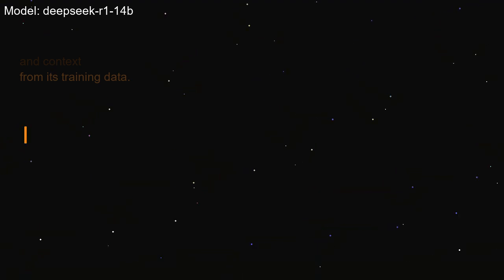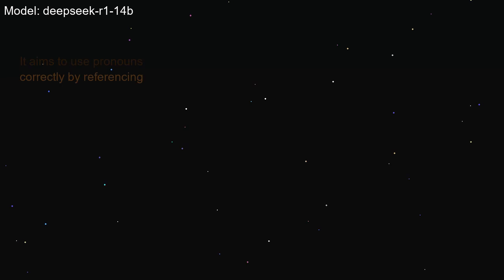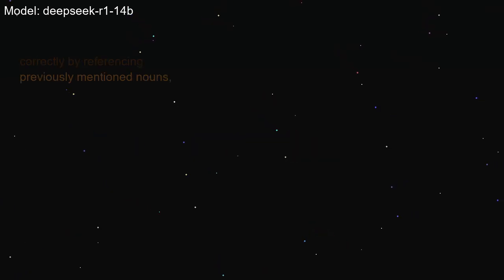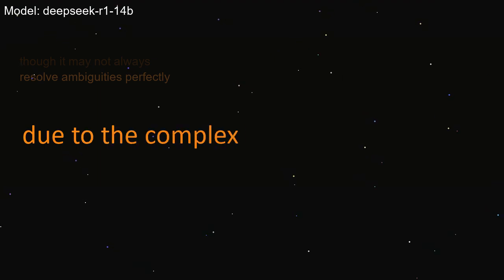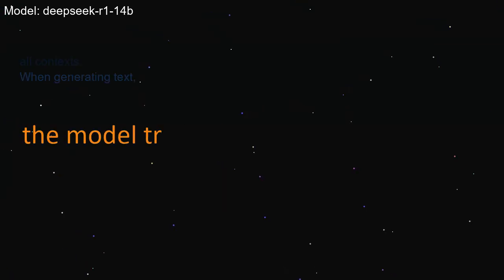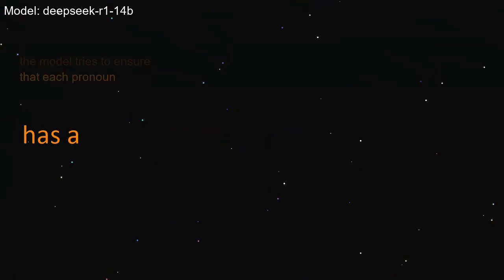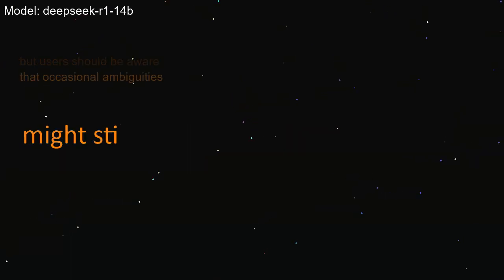It aims to use pronouns correctly by referencing previously mentioned nouns, though it may not always resolve ambiguities perfectly due to the complexity of understanding all contexts. When generating text, the model tries to ensure that each pronoun has a clear antecedent, but users should be aware that occasional ambiguities might still occur.